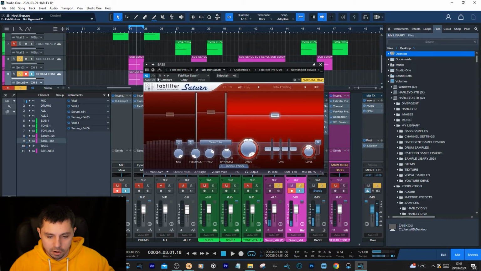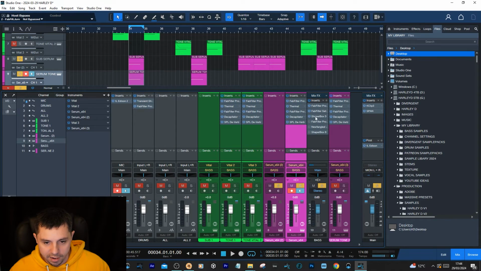So this is to push that tone up again and get the extra harmonics that are being produced after that tone a little bit more saturated in the mix. And next up, I've got Shaper Box.